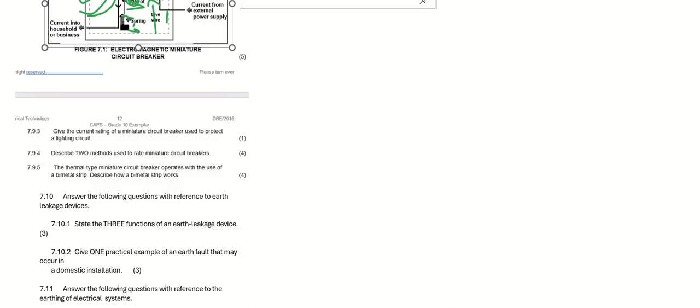They say give the current rating of a miniature circuit breaker used to protect a lighting circuit. It's actually 10 amperes. I didn't mention this, guys, sorry. It's 10 amperes.